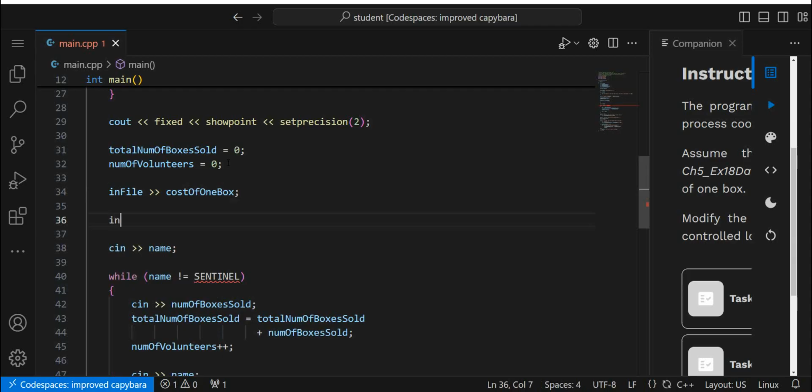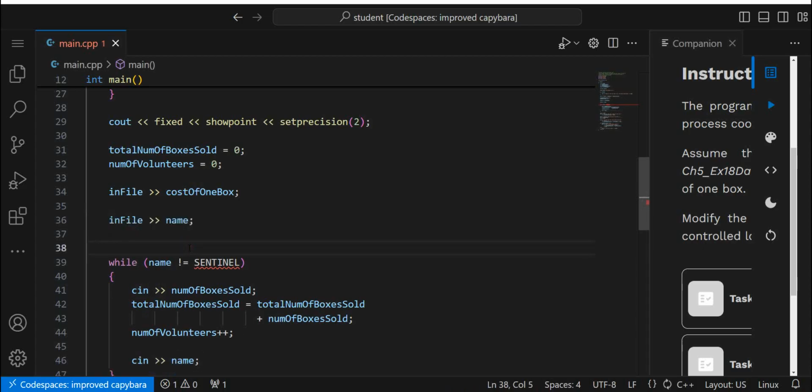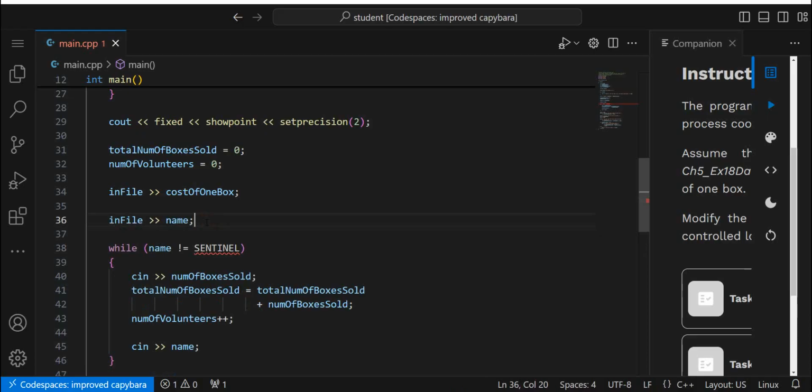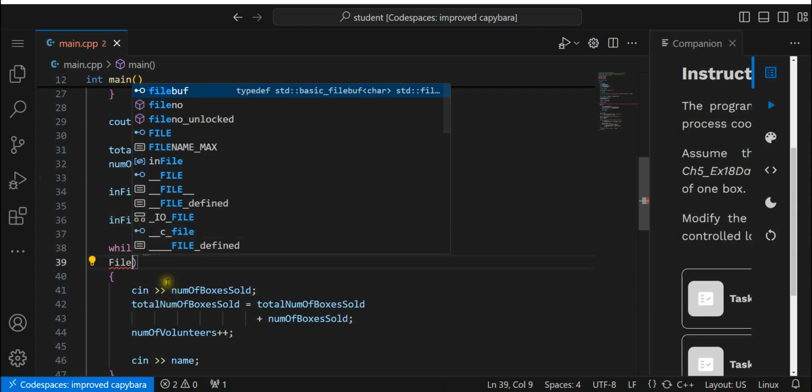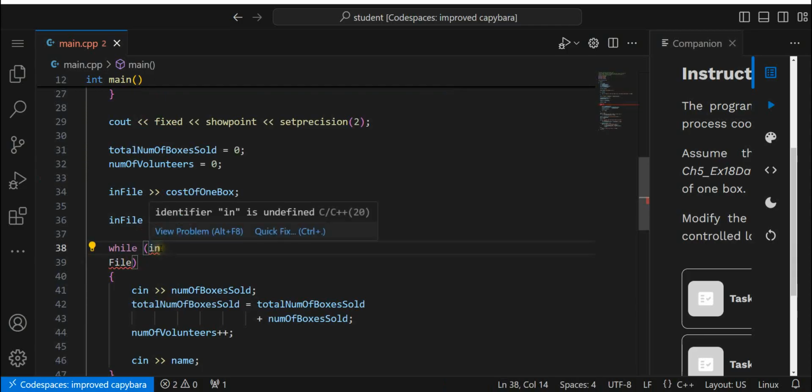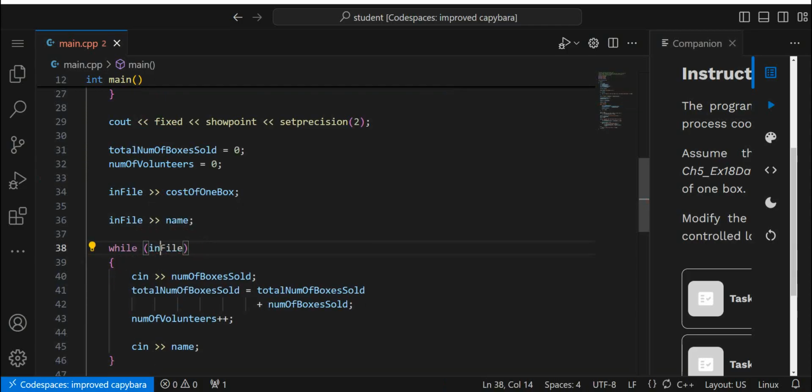Then let's do another variable in file. Let's do name. Since they're on there, we're not going to be able to use that. It's in the file, so get it from the file. In this while statement, let's check on that. Let's call this in file, so we don't have that sentinel. There we go. And this is going to be in file. Let's bring it in from the file.